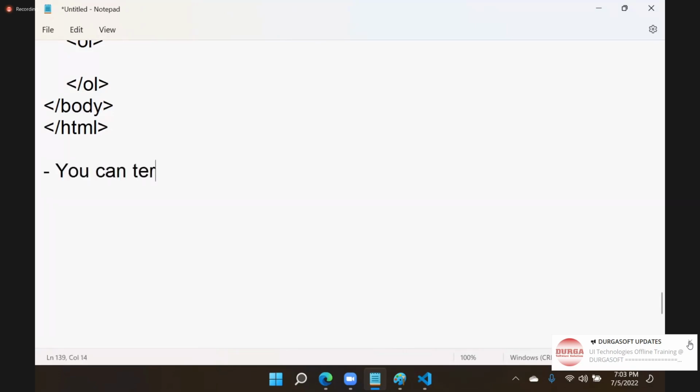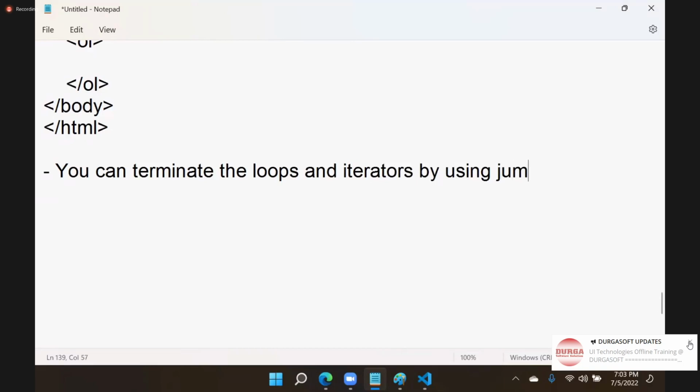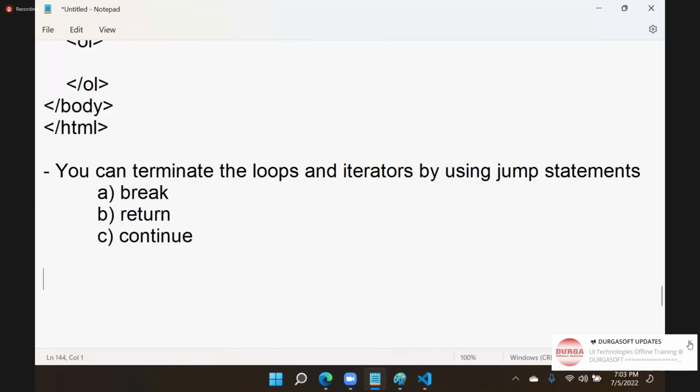And very important, you can terminate the loops and iterators by using jump statements. What are the jump statements? We have break, another we have return, and we have continue. Break, return, and continue, these are nothing but jump statements.